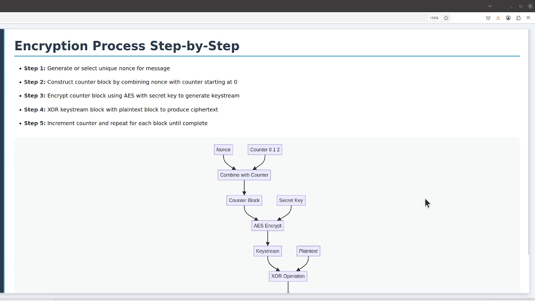Step 1 is to set up your nonce. You generate or select a unique nonce value. This nonce will be the same for all blocks in this message, but it must be different from nonces used for other messages with the same key.